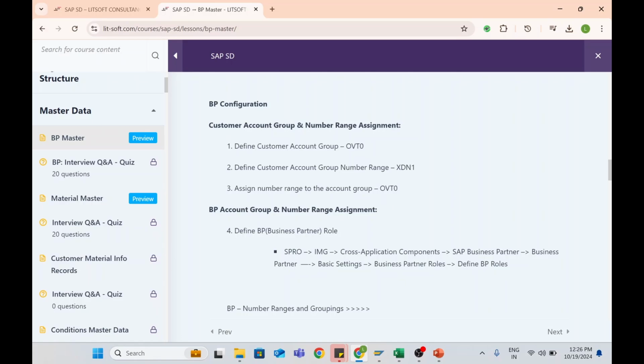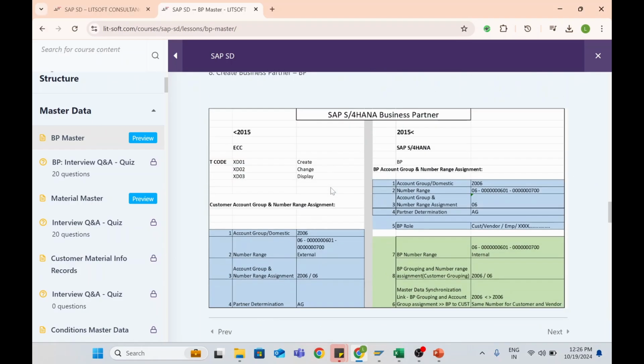Okay, so what is this? Account group OVT0, XD0, XDN1 and OVT0. That's fine. And now once we complete this one, we will get into this, right? So let me go here.